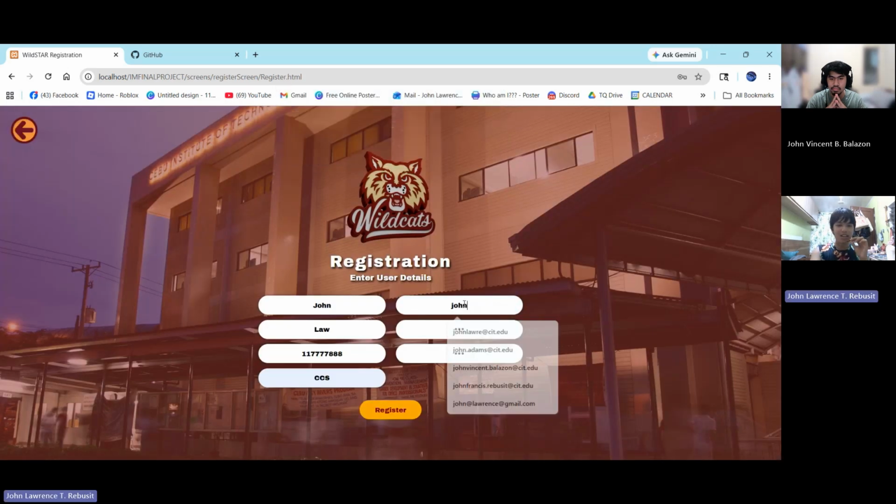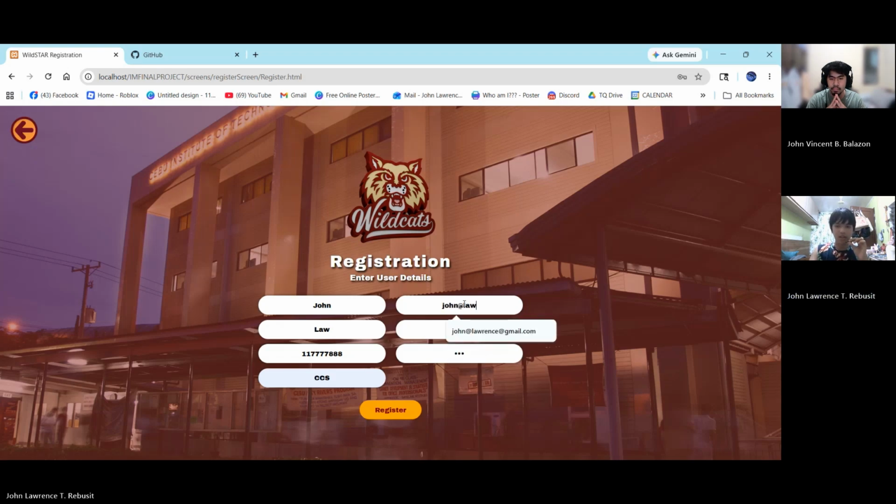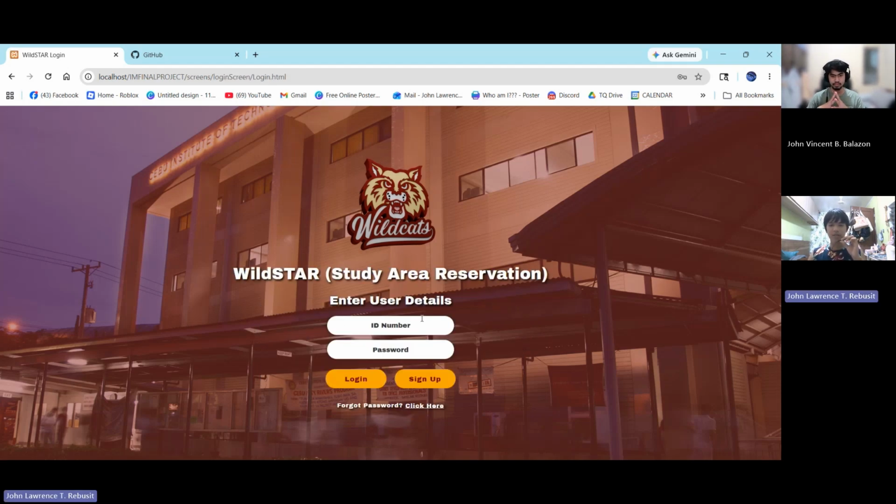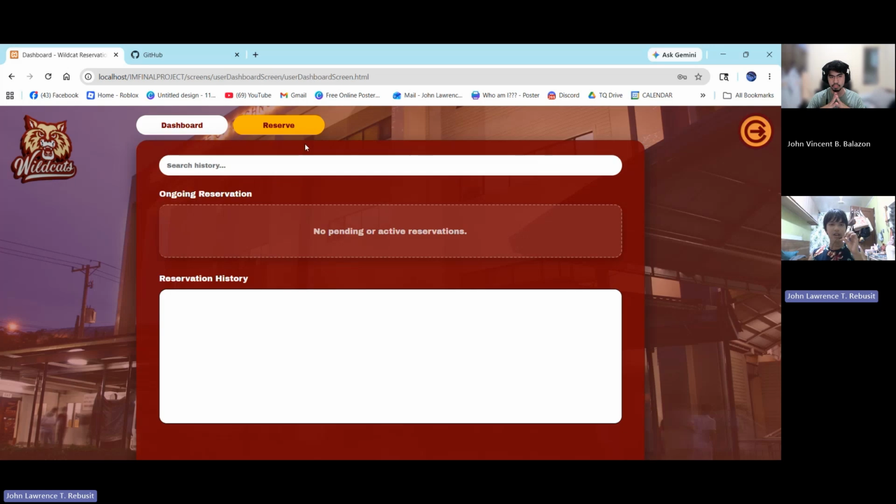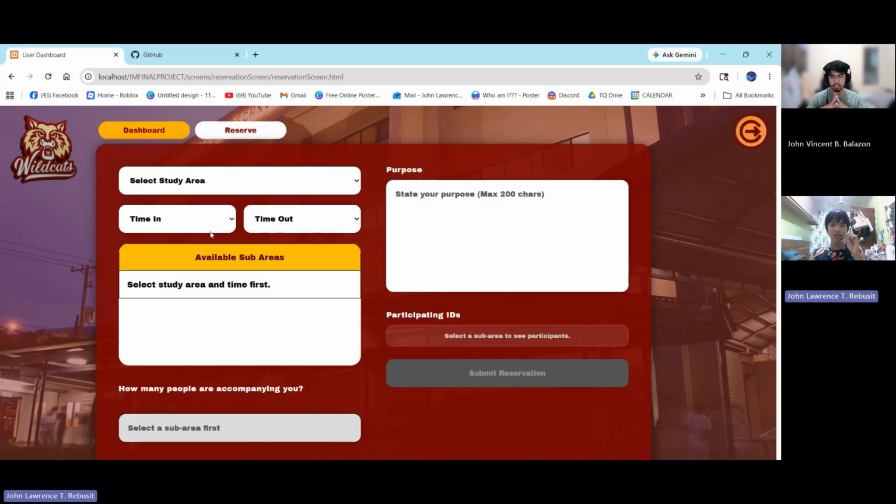So rather than that, we'll use a different email, .law@gmail.com. Then you register. To see if he was registered, you input 11777888 and then password 123. As you can see here, his dashboard is still empty, since he has not reserved anything yet. His reservation screen is here, this is the bread and butter of our program.